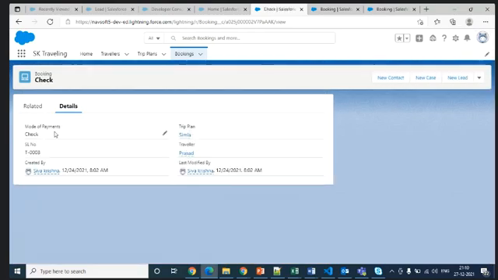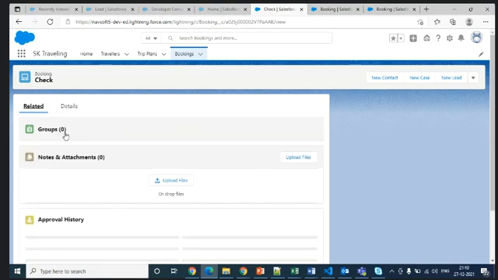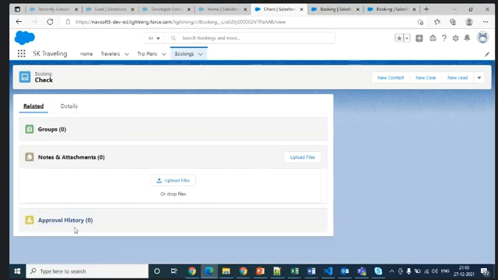So here the data is gone and the design also changed a little. You can see the related list, previously it was empty. Now you can see groups, notes and attachments, upload history. All these things you can find. These all came because you added or modified or updated them in the page layout.